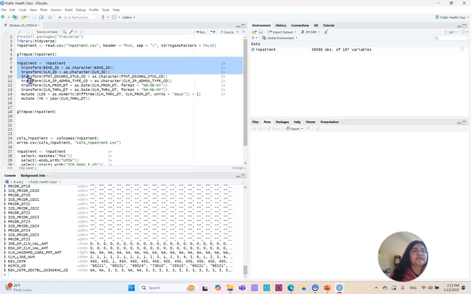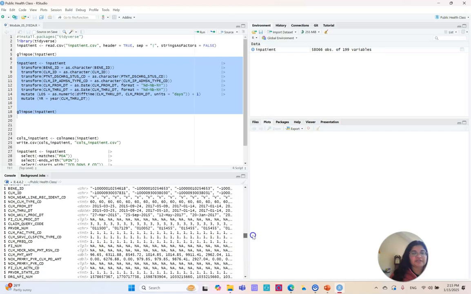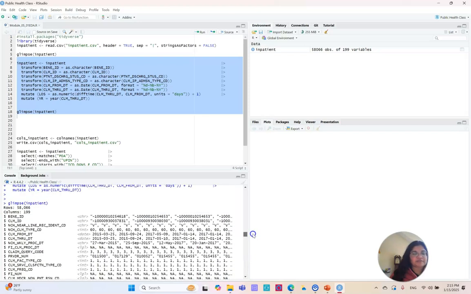So I'll run this and I will glimpse it again. So now if you look at it, you can see that we have fixed it. So you'll see that the Bene ID is correctly read in. And now you can eyeball it. So you can see that these two values appear twice.